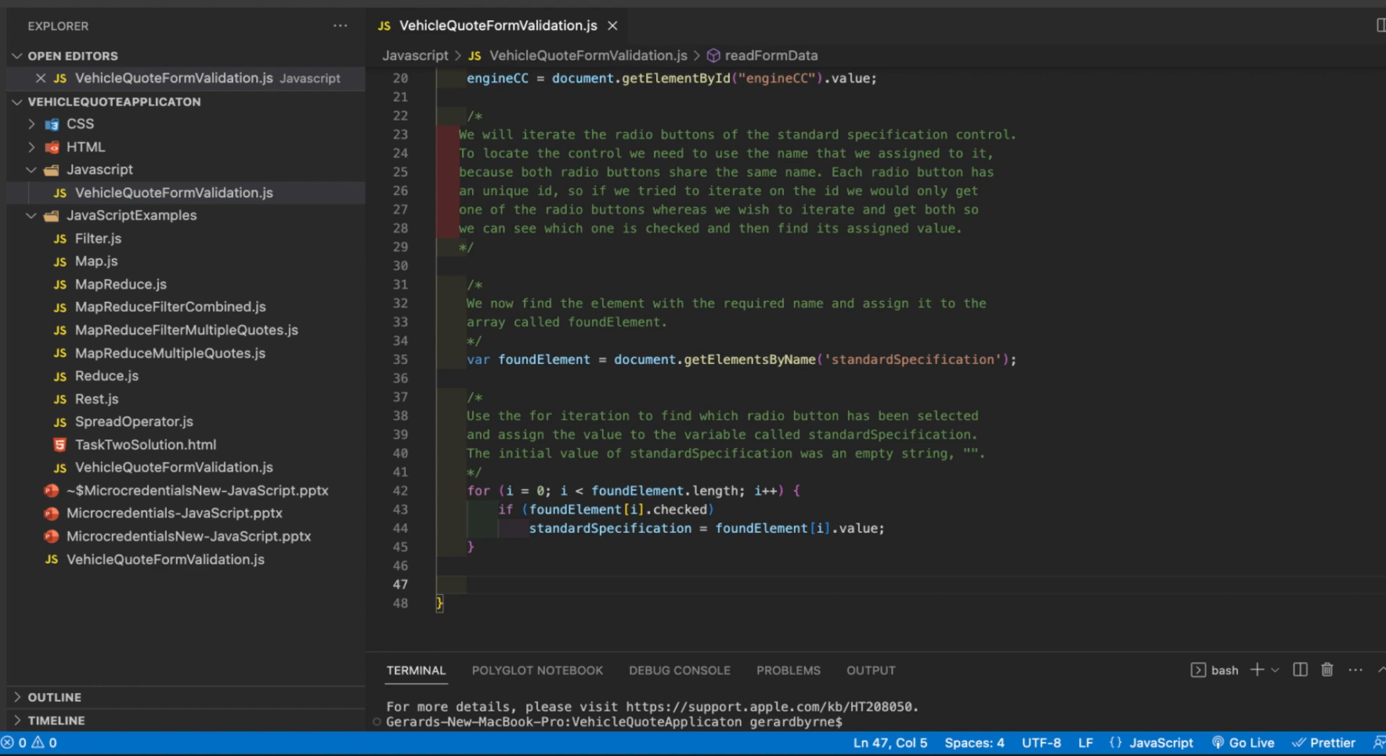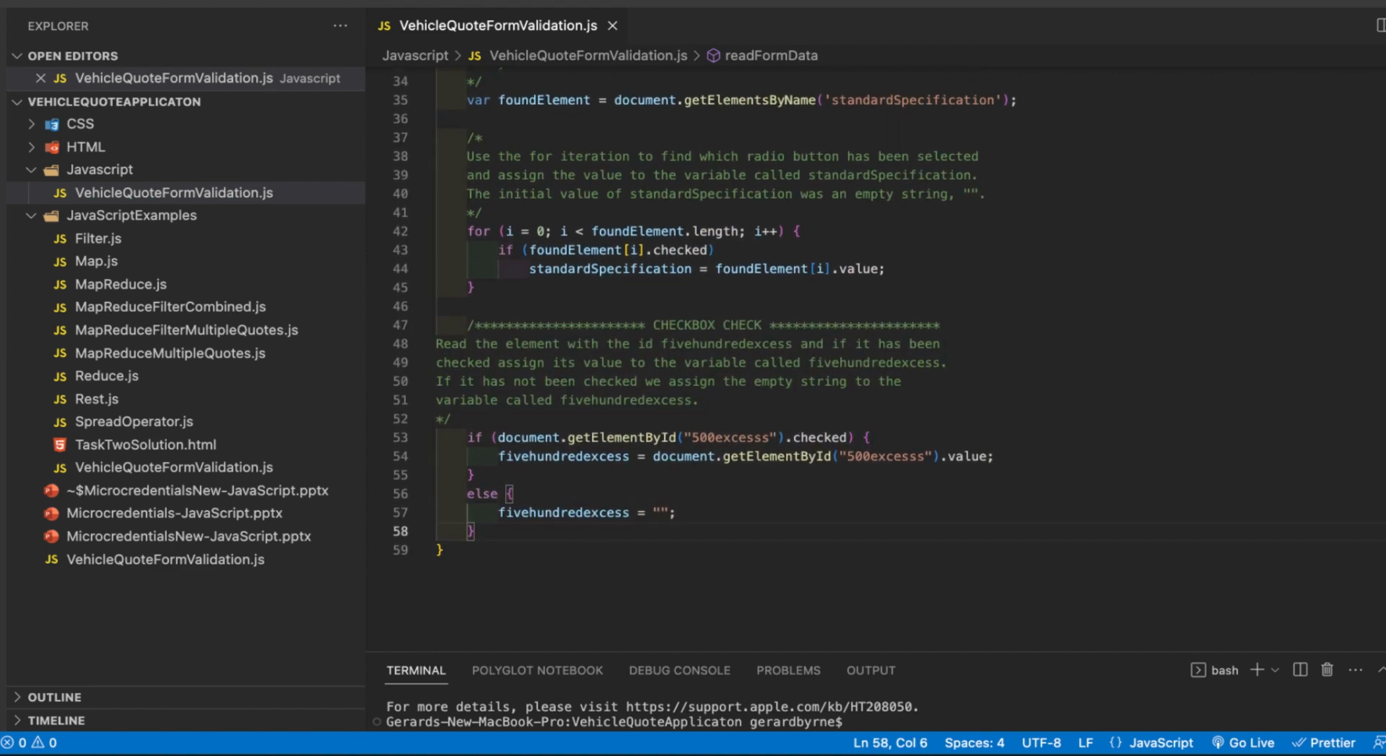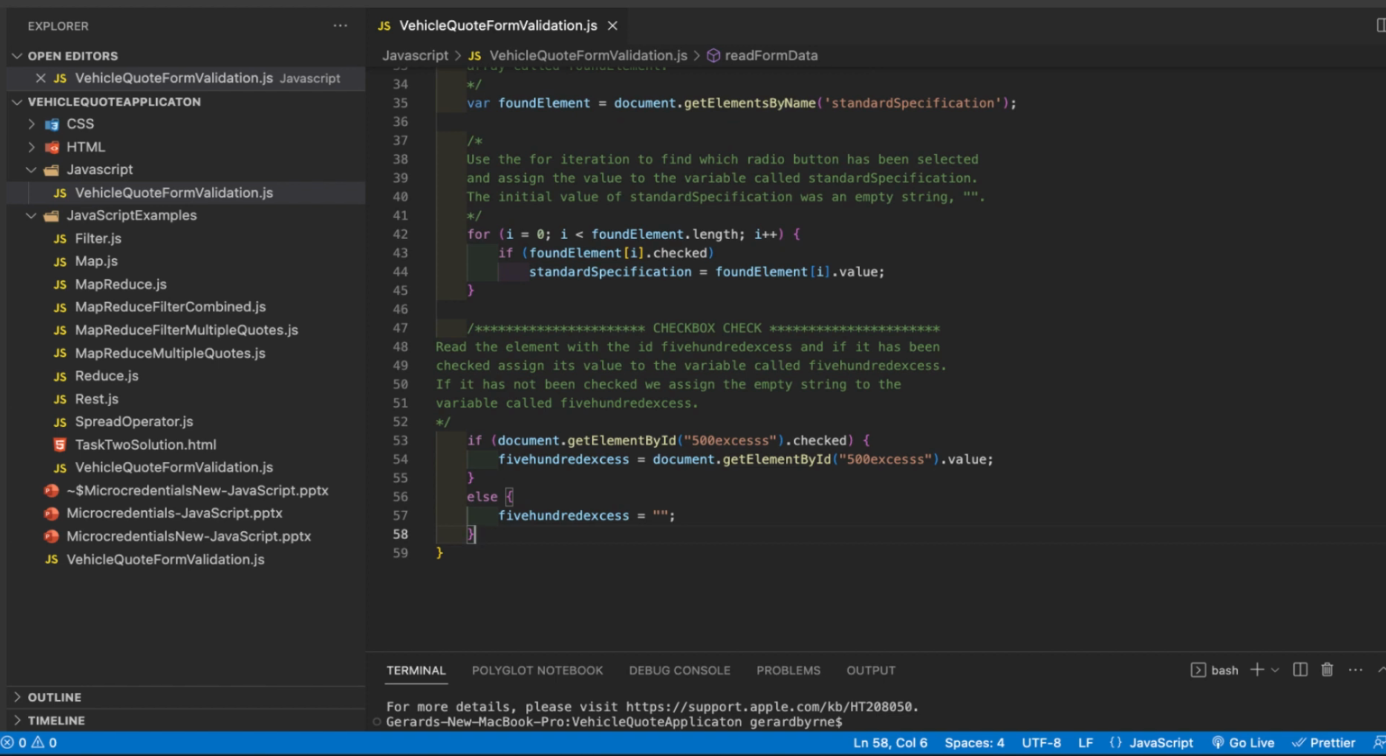So just after the iteration for the radio button, we do the same thing here, but we're using if the document dot getElementById 500 excess is checked, then we set the value to be whatever has been put in. Otherwise, we set the value to be blank. So when we talk about the value, that is what was given in the HTML form.